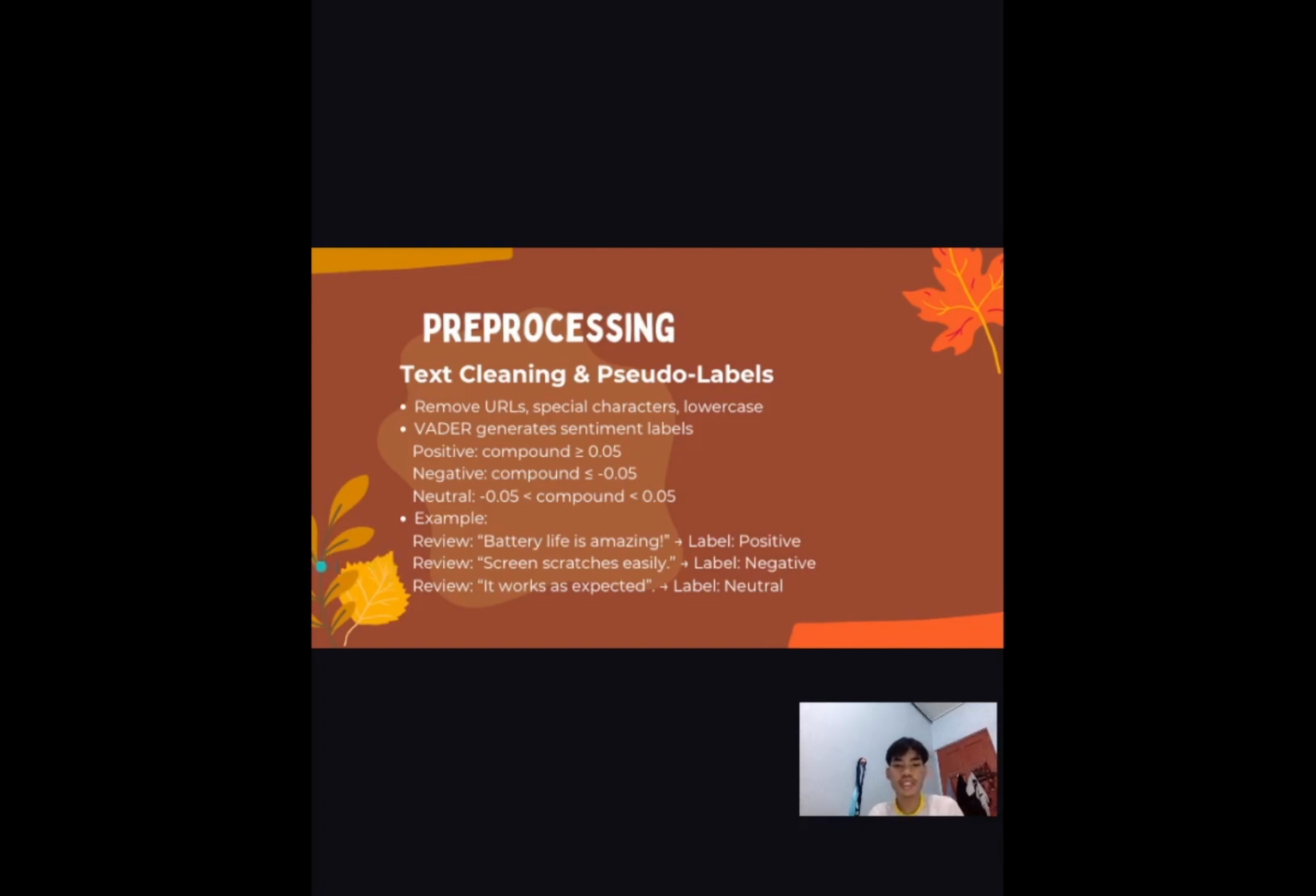For the pre-processing, text cleaning, and pseudo labels, text cleaning removes special characters and converts all text to lowercase. The sentiment analyzer assigns each review a label: positive, negative, or neutral. For example, as you can see here, "battery life is amazing" is positive, "screen cracks easily" is negative, and "it works as expected" is neutral. I also visualize the sentiment distribution per brand to understand the datasets.